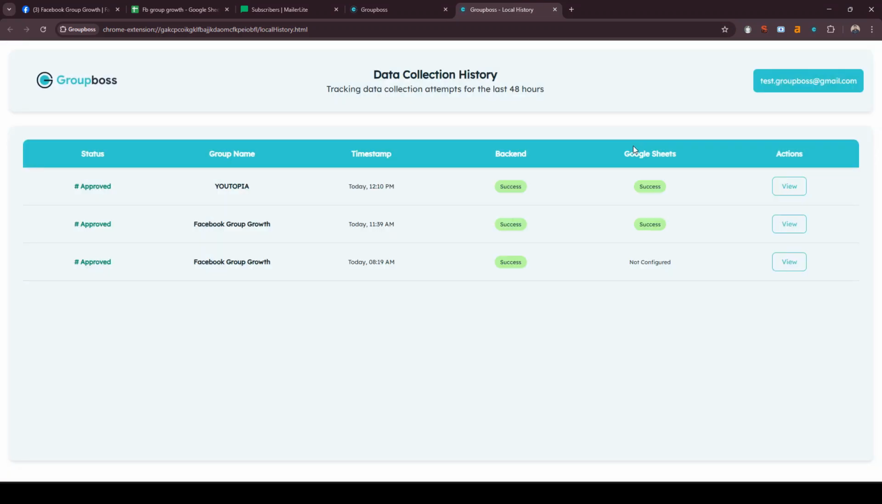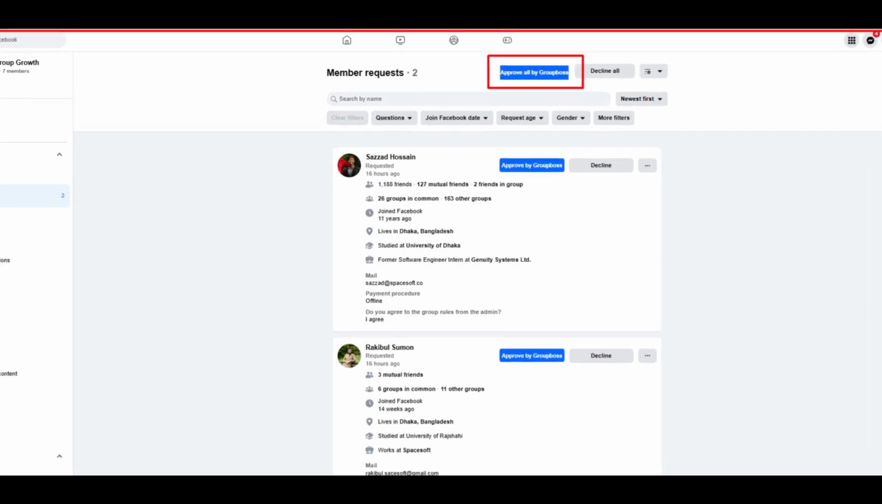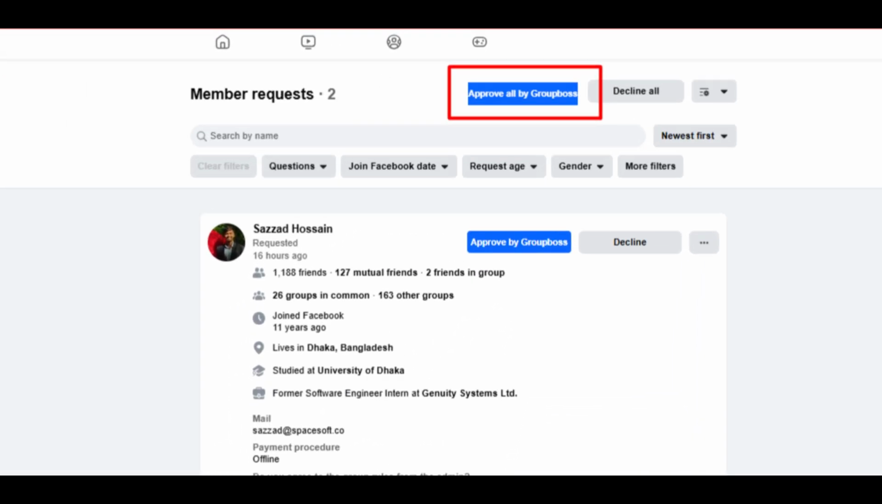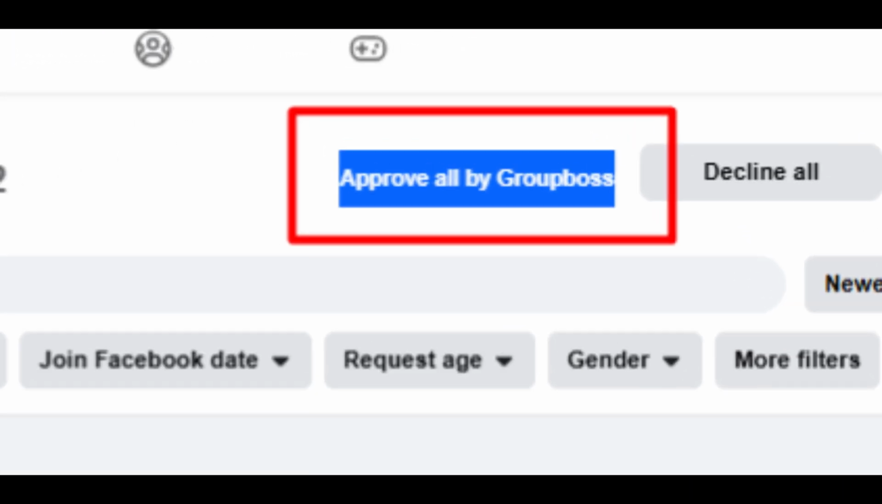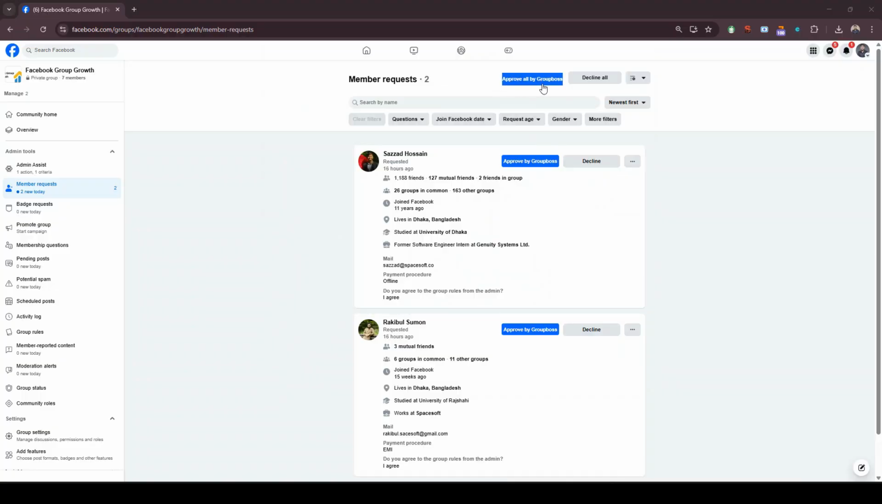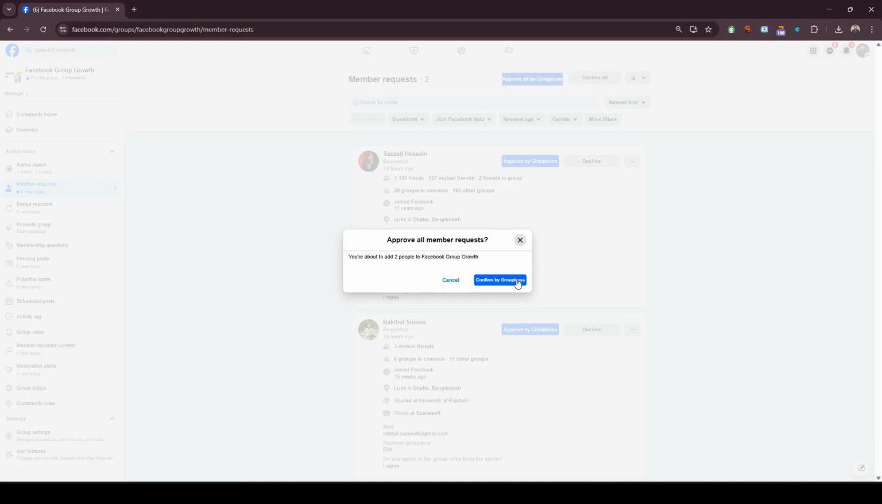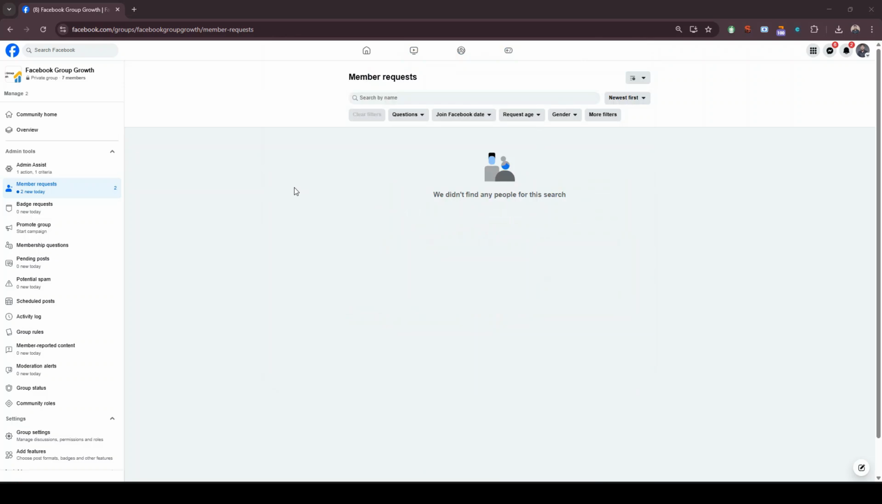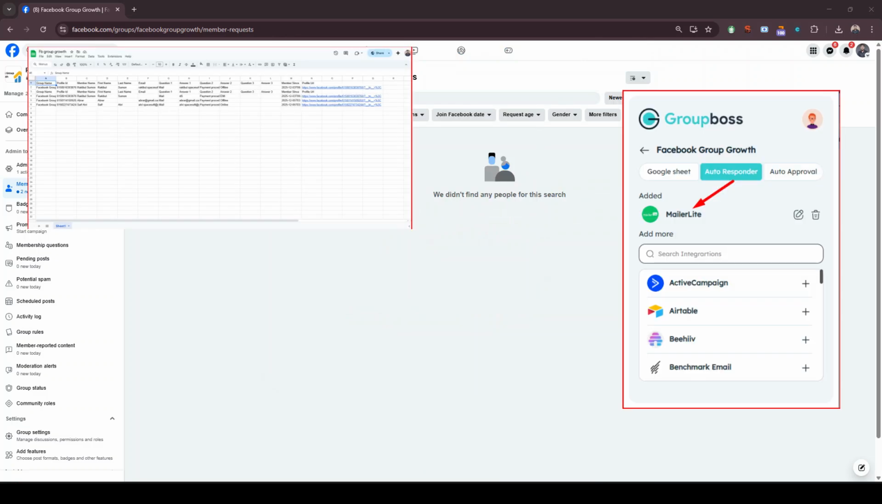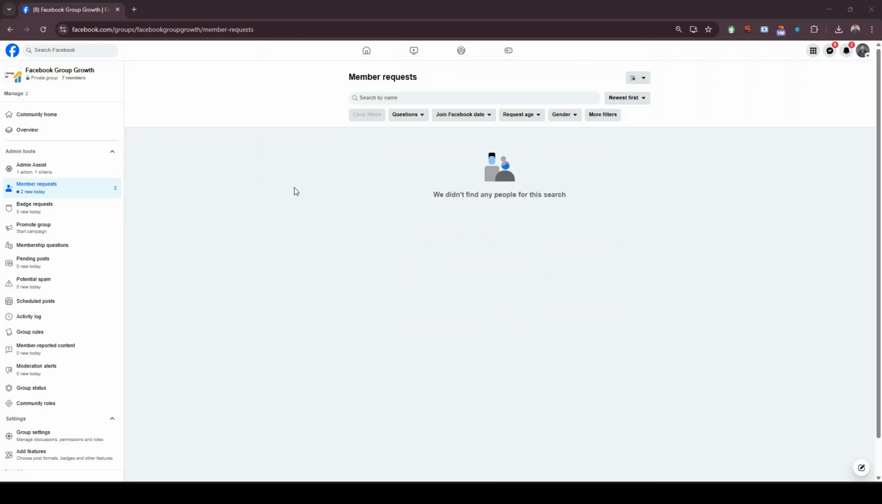One thing remaining, the Approve All by Groupboss button. If you use this button to collect all the group members' details, then make sure you see the Approve All by Groupboss button first, then wait until the Confirm by Groupboss button appears. It takes some time to appear. If you hit before that, your data won't be stored. So wait for a few moments, let the button appear, then hit it. And eventually the data will be collected in the spreadsheet and other integrated autoresponders.